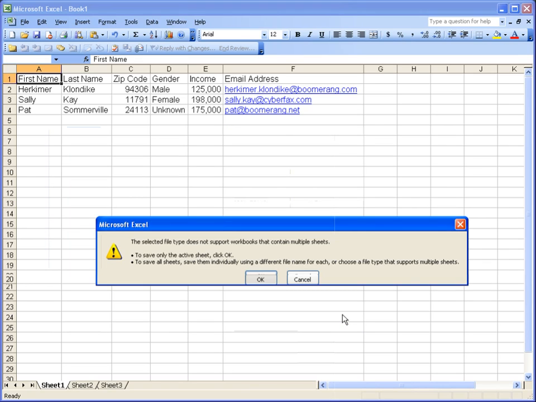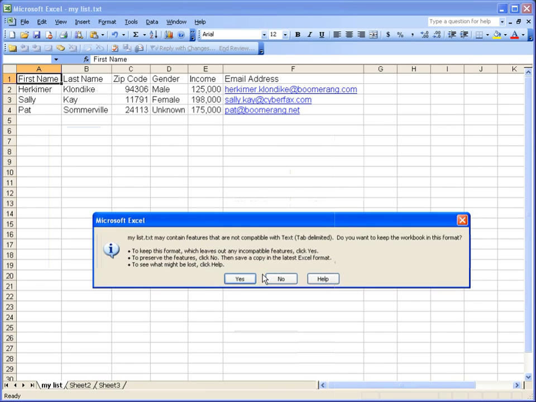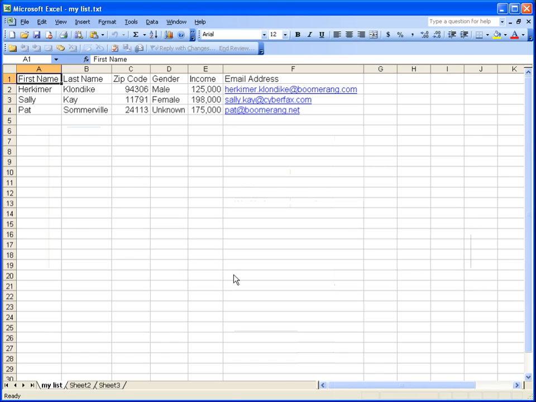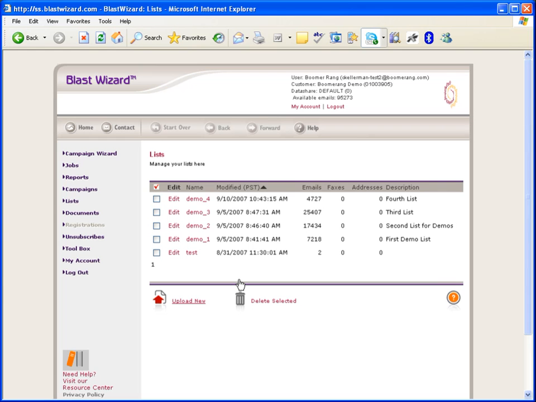After I click Save, Excel gives me a couple of dialog boxes. The first warns me that using a text file does not support multiple workbook sheets. I need to click OK here to continue to save the file. The second dialog box warns me that saving this data as a text file will not save any formatting or features that Excel workbooks have. I need to click Yes here so that my file will be saved in text format. I've now saved my list of people and I'm ready to upload it into BlastWizard.